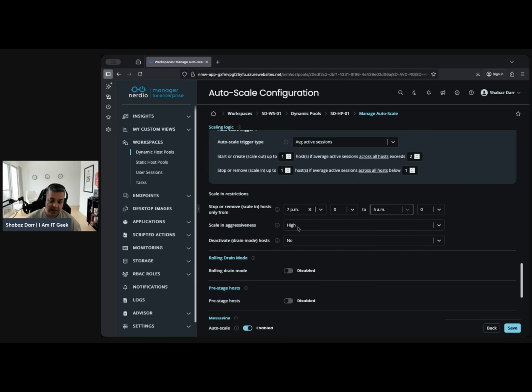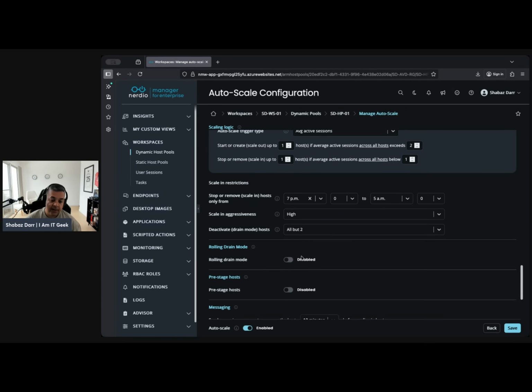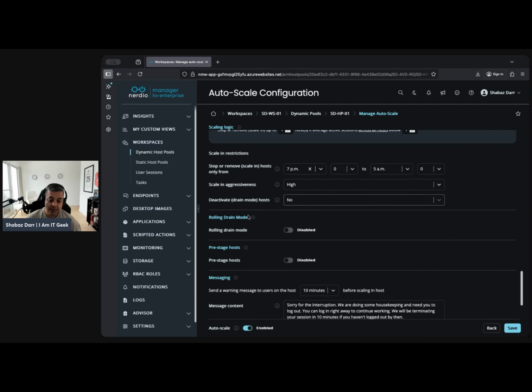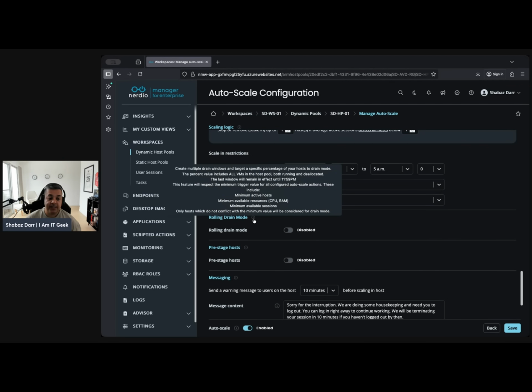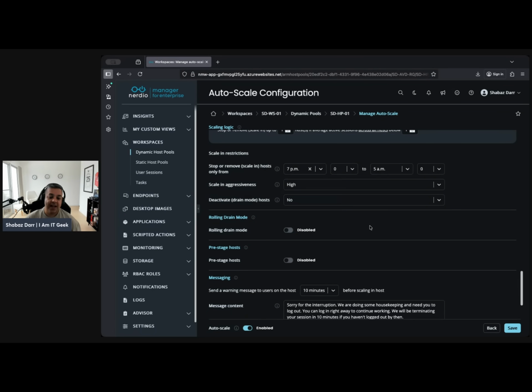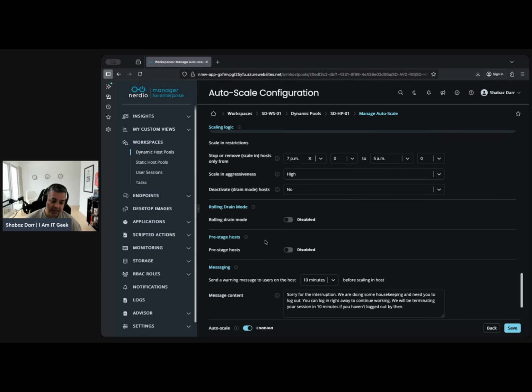Scale aggressiveness, high, and then deactivate drain mode host. So basically this is saying, set to drain mode all hosts except the minimum active host numbers specified above. So obviously we've got two set above, so all but two. Or you could just do no, so they all stay in drain mode. So do you want rolling drain mode to be disabled or enabled? That's basically, create multiple drain windows and target specific percentages of your hosts to drain mode. I feel like this is really advanced, I'd just leave that disabled.